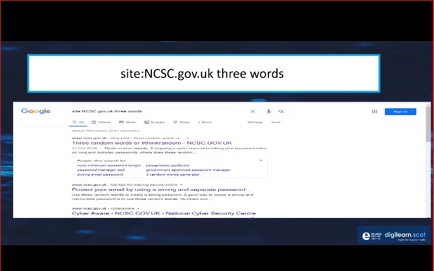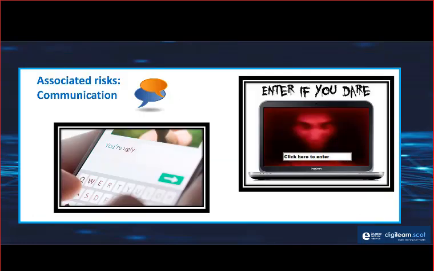So just moving on to one of our other activity examples. In this instance, we were asking our learners to communicate together. So it might be as a whole class, or it might be in small groups. So, what are some of the risks that are associated there with communication?